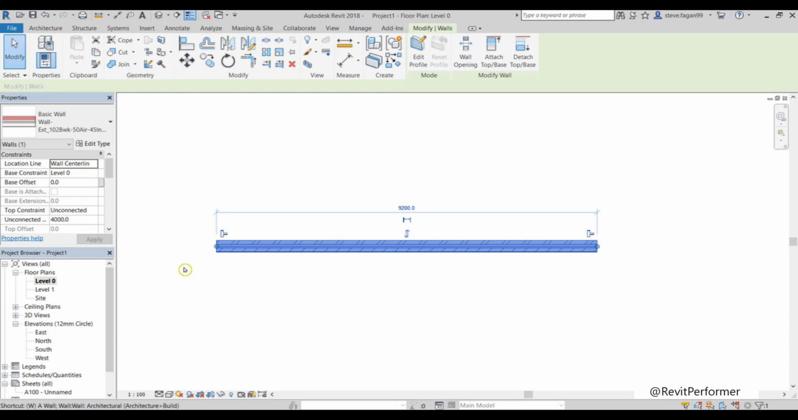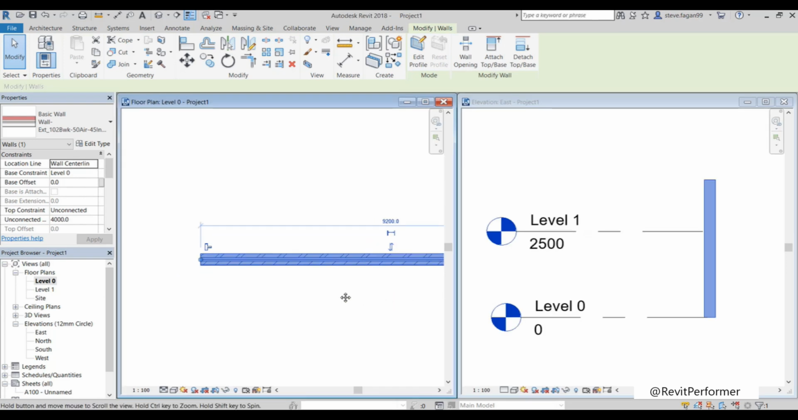So again, if I open up our east elevation, you'll see our base constraint level 0. It's on level 0. The next option is base offset, which is set to 0, so it's sitting on level 0. We can add in an offset, so if I add in 200, you'll see that our wall has offset up from level 0 by 200. Bring that back to 0.